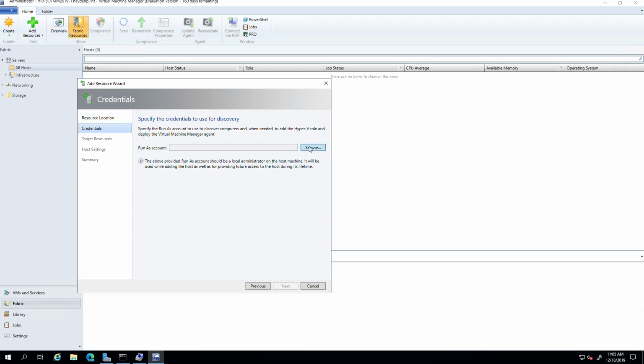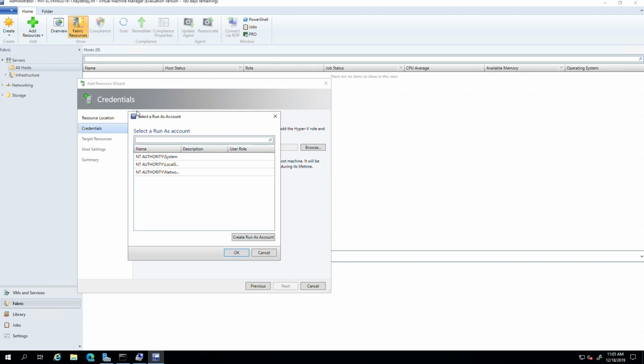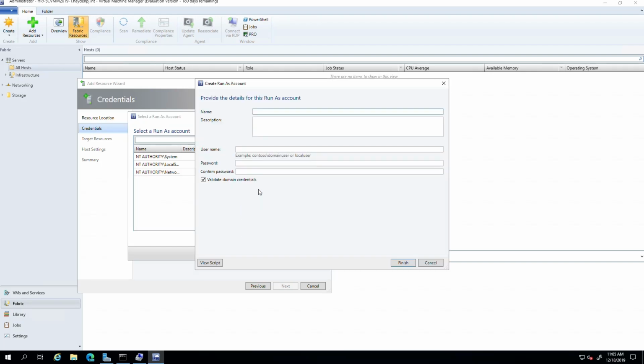So I haven't created any Run As accounts or anything, so I'm going to go and create that now at this time. I'm going to create a new Run As account. And it's going to be for a different domain. Provide an account that's authoritative for that domain.